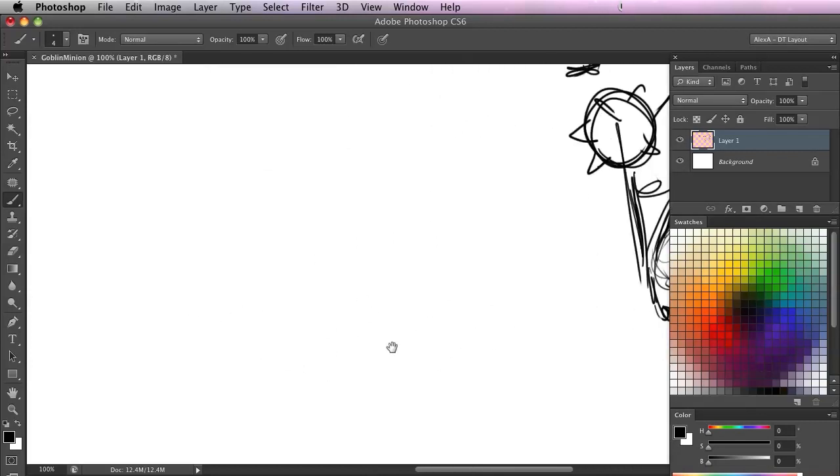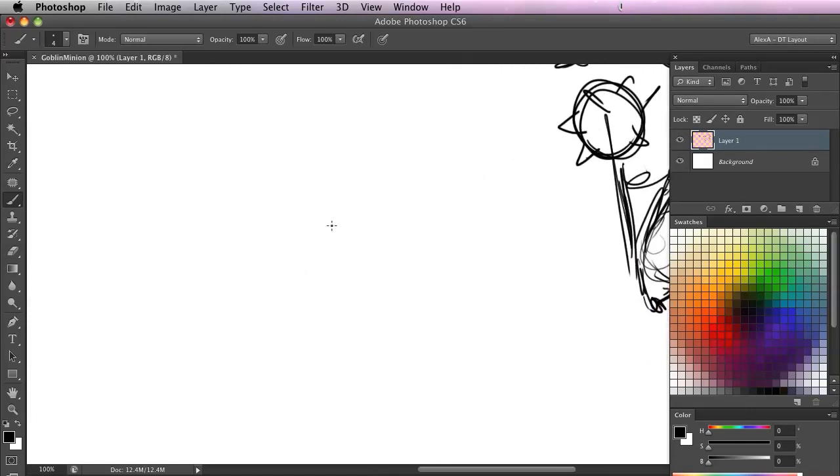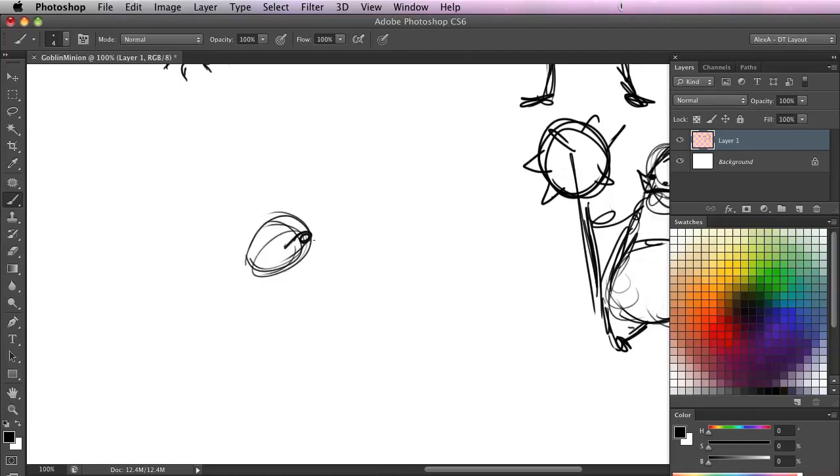And then, okay, let's see. Okay, well, let's try something else. What if we make him a little less humanoid? We make him more insect-like. Like he's an ant, this goblin ant thing.